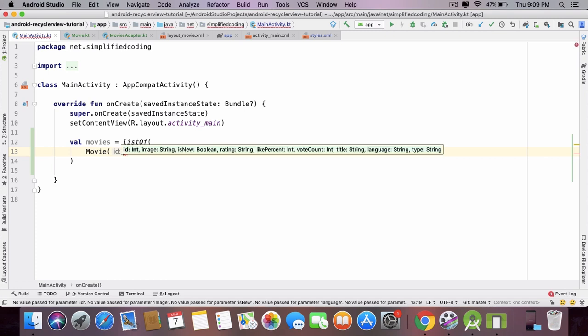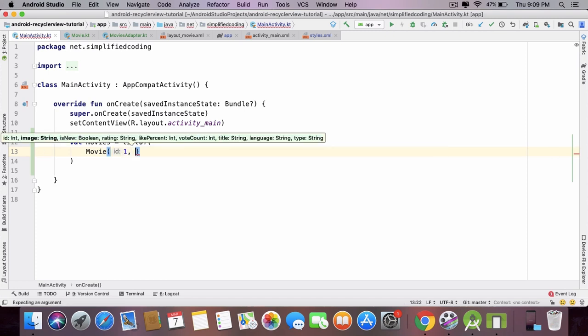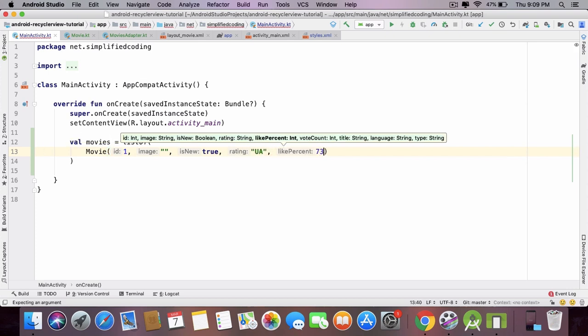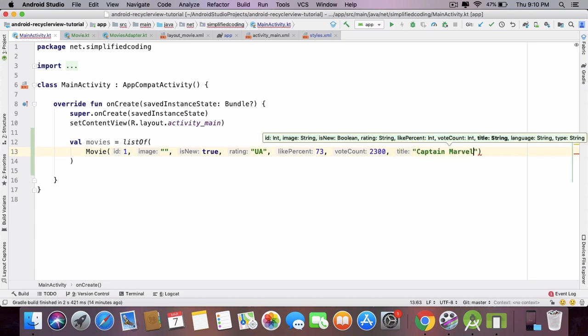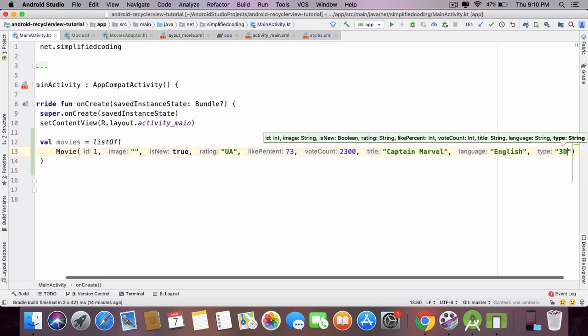So first we have ID, let's say 1. For the image, let's say nothing as we are not using image for now. It is a new movie. The rating is, let's say UA, percentage is 73, vote count is 2300. And title is, let's say Captain Marvel. And first we need to define the language. Language is English. And last one, type is, let's say 3D.